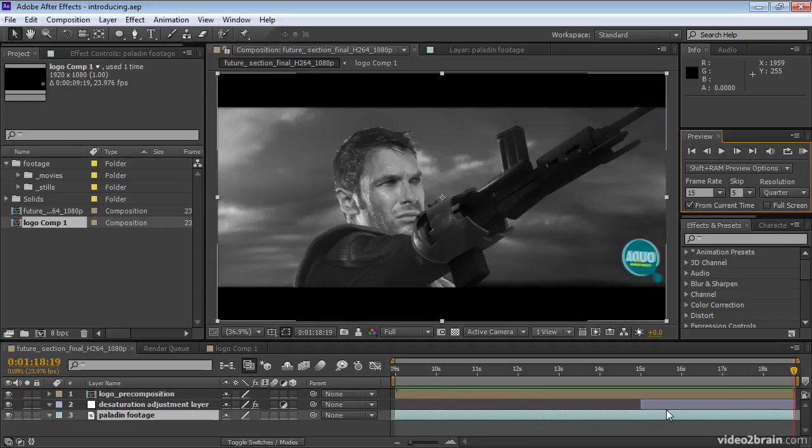The thing to keep in mind is that if you want to preview with audio, you use RAM preview, and if you want to preview in real time, you use RAM preview. You don't tend to use the spacebar because the spacebar play does not play audio and will not play back in real time in many cases.